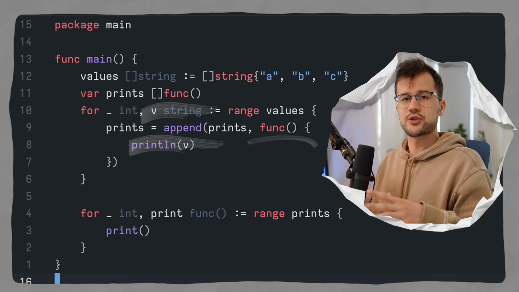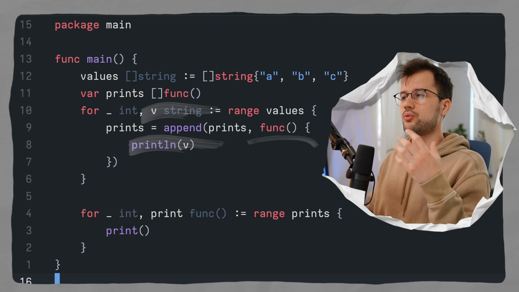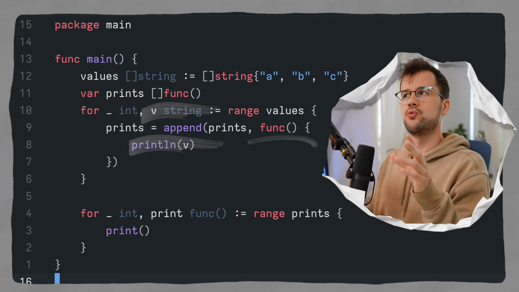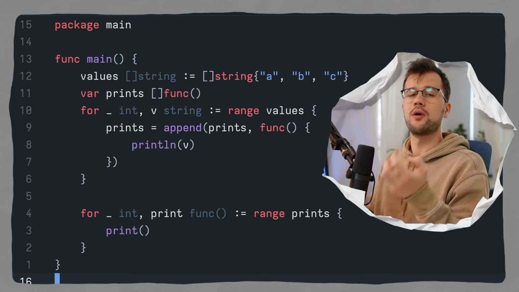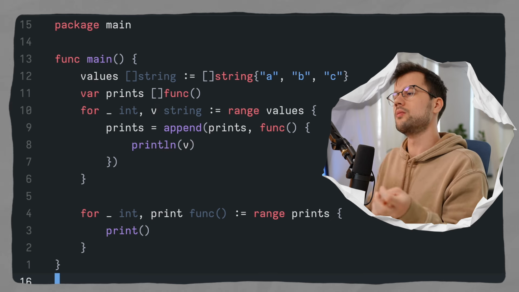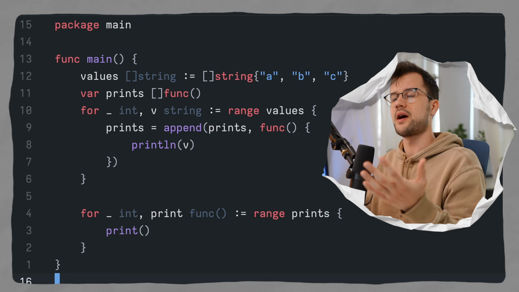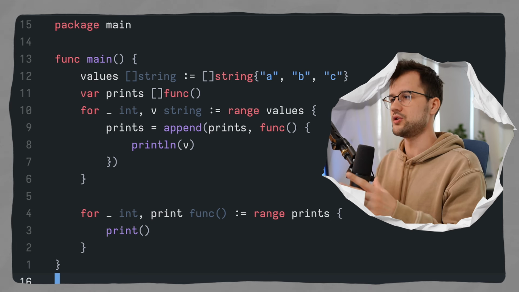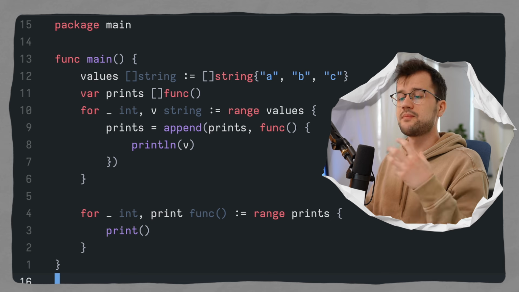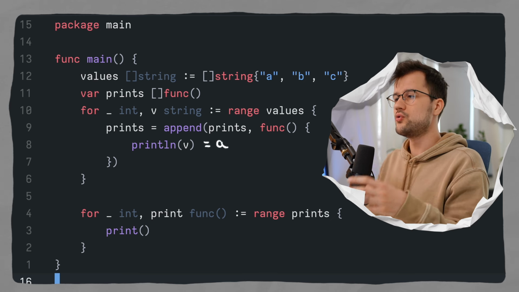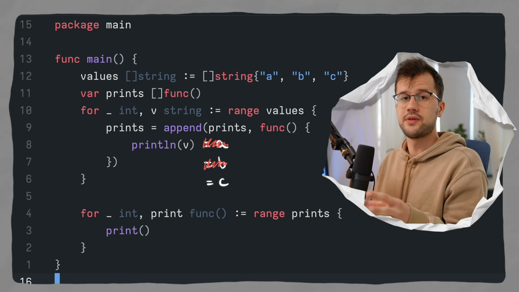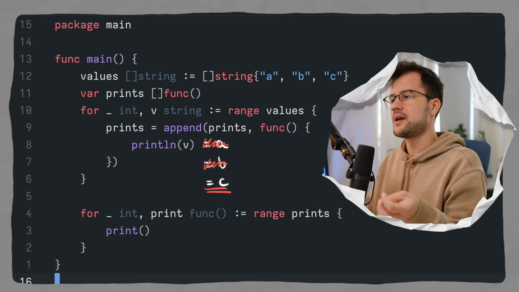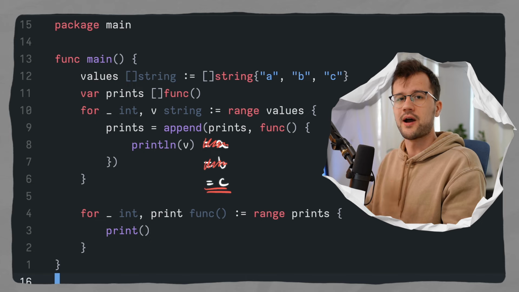But all three functions capture the same variable v, which will always be a reference to the last value in the value slice. And I talked before about this per loop scope, which means that the loop variable has a scope that spans the entire loop, right? And not just the individual iteration. Now this basically means that each iteration of the loop uses the same v variable, and the last value assigned to this v variable is what gets captured by the closures. And this is a really weird behavior, right?